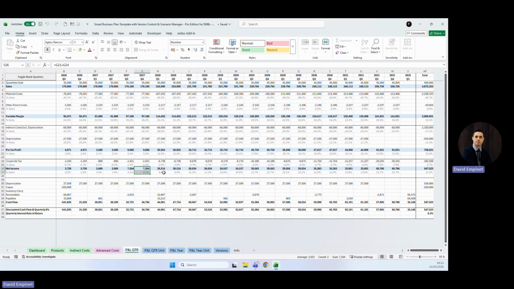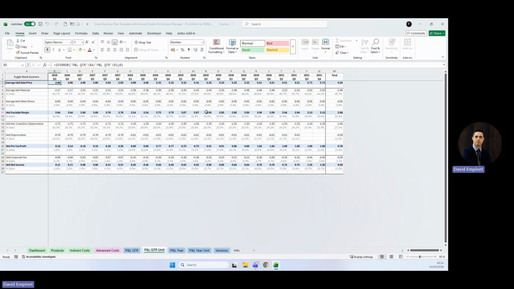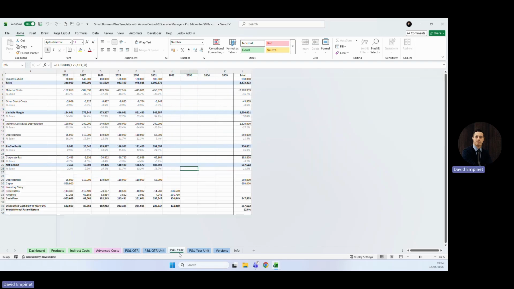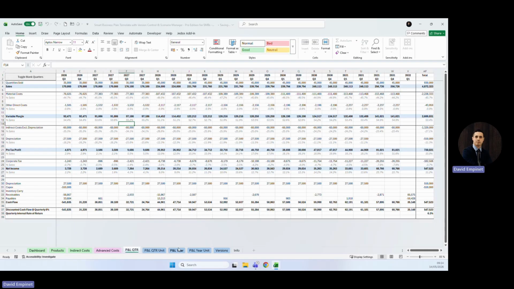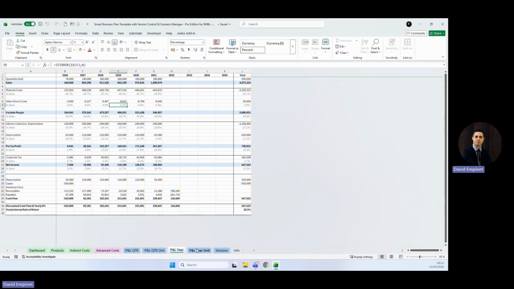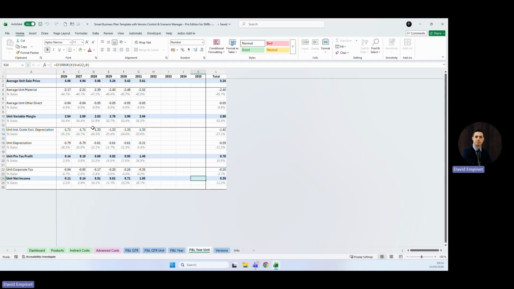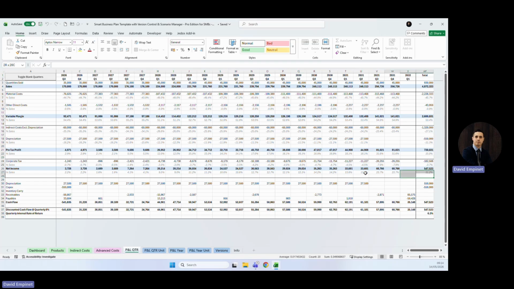Before we move on to this part below, you can see that you get the same thing here in unit value. Let's toggle those quarters just to have an idea of how it looks per unit. So it just divides everything by quantities. And then you get a P&L by year. If you want to see it by year instead of by quarter, you can look at it here. It's the same data, it's just by year. And of course you get P&L year by unit. So that's already not bad. You already have your net income, but we also want to look at your cash flow. And this is very important.